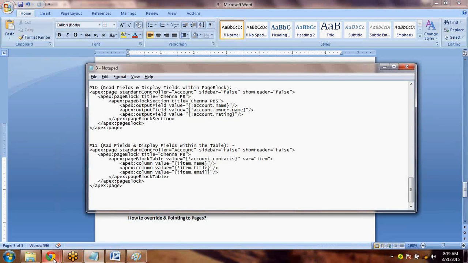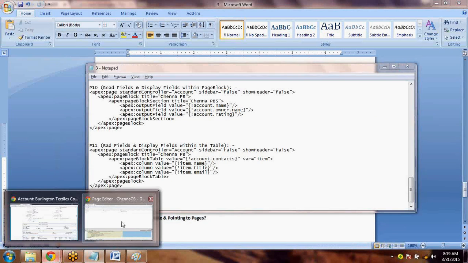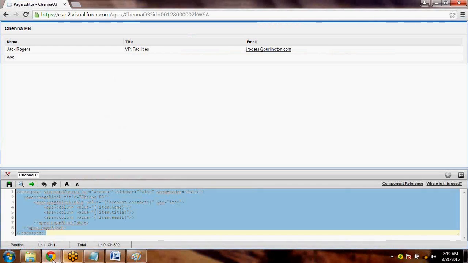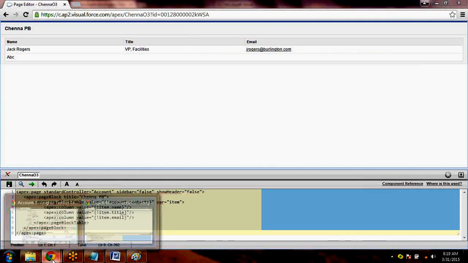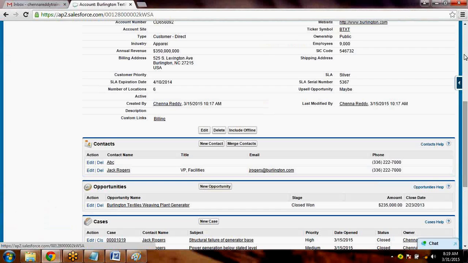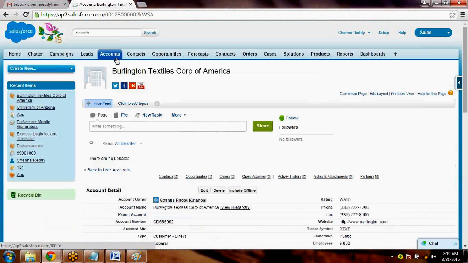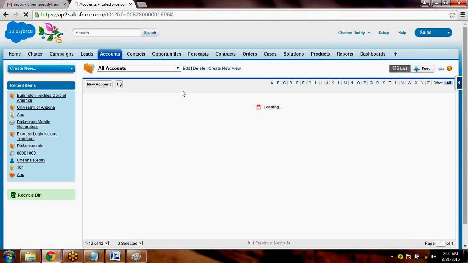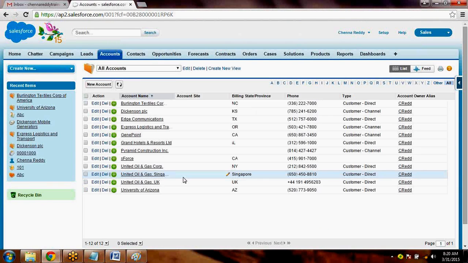Right now we have a page called Channa O3. This is the page. If I click the object, I am getting this page. If I click on the account object, I am getting this page. Instead of this page, how do I get my own page? That is the question.